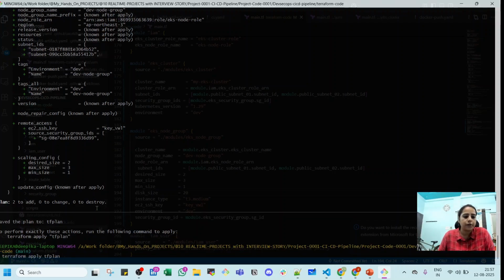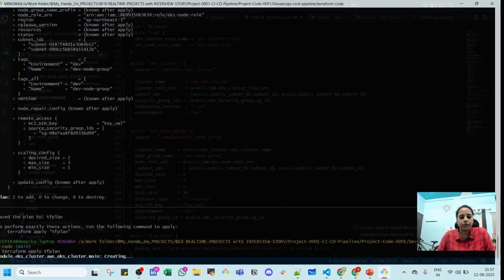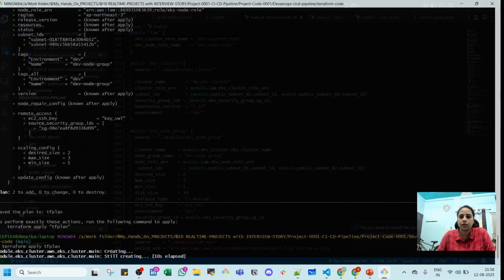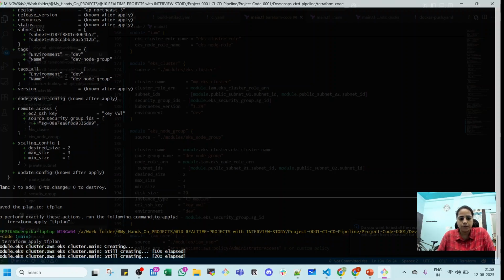So let's do it, and we have done the Terraform apply. Now it will take around 10 minutes, because for me the cluster creation always takes around 6 minutes for cluster and 2-3 minutes for node group. So if you want, you can wait, or I'll just pause the video. I'll resume once it is about to complete. So just wait.